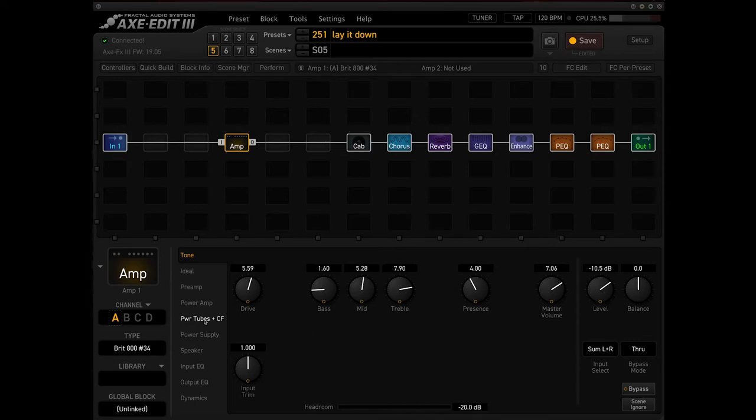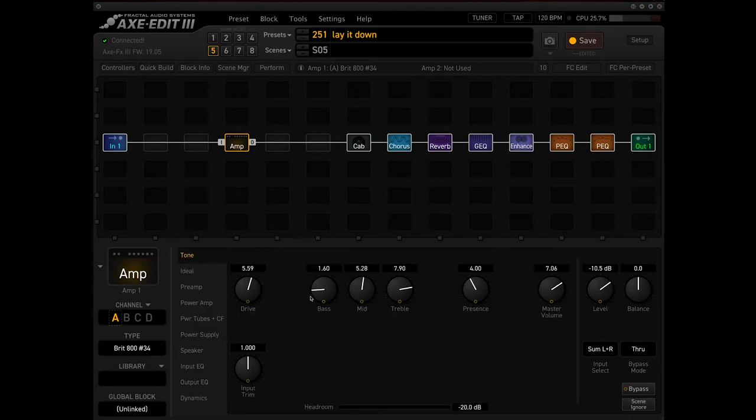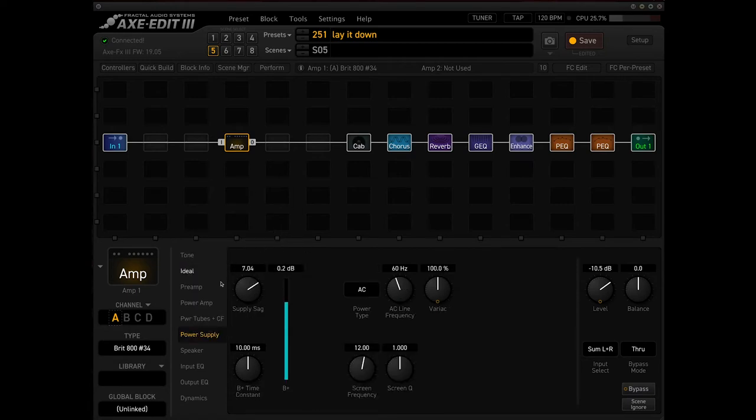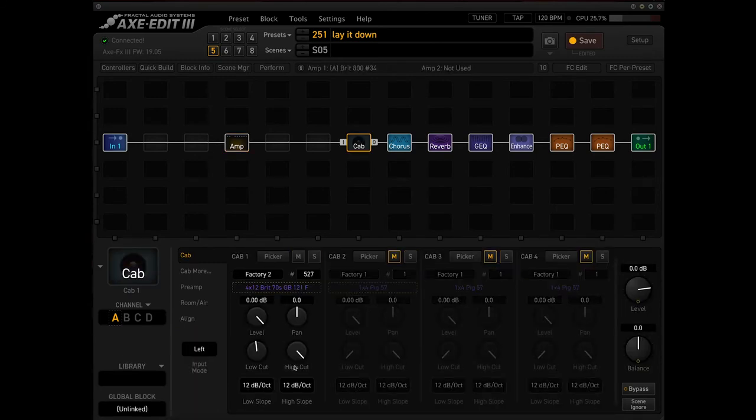Now, one other important thing is the supply sag. In my opinion, this amp model is a little bit hard sounding, is the way I would describe it. So I would add some supply sag to make it a little squishier, because that is certainly what we hear on the record.